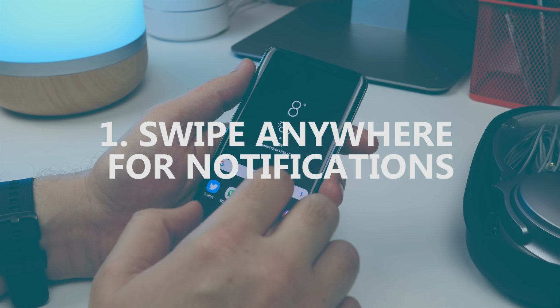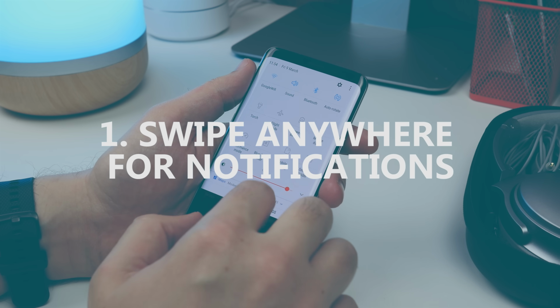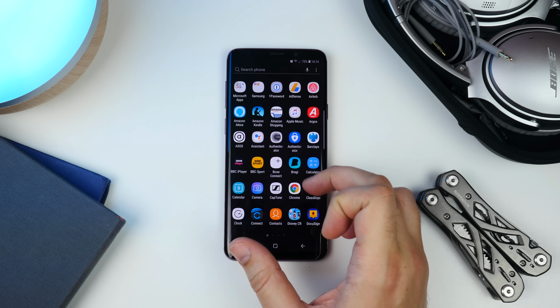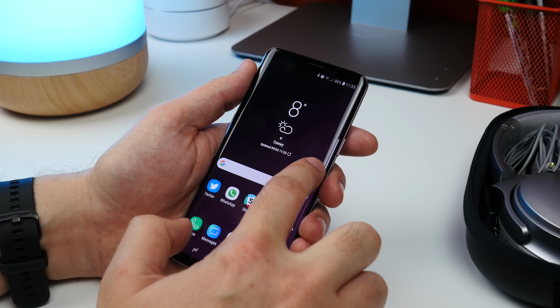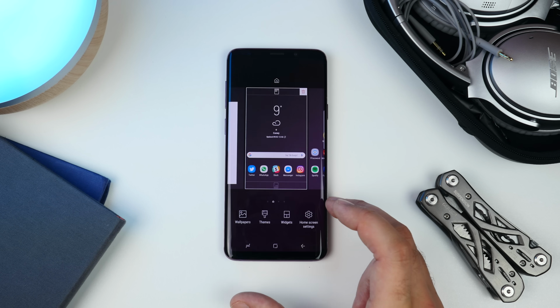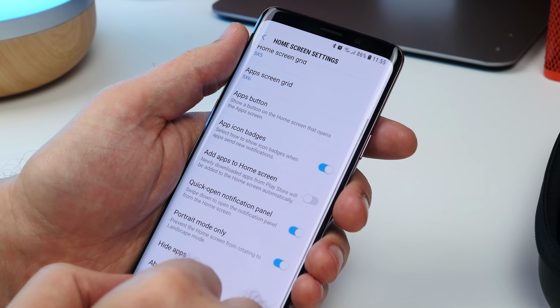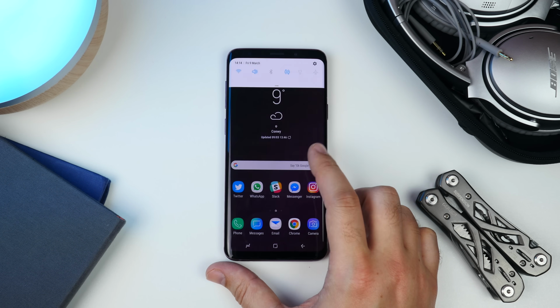Now, number one is swiping down anywhere for notifications. By default, when you swipe down on the home screen, you go to your app drawer. However, if you long press the wallpaper, then choose home screen settings, you can tap the toggle on quick open notification panel. Now when you swipe on your home screen, you quickly get to your notifications.